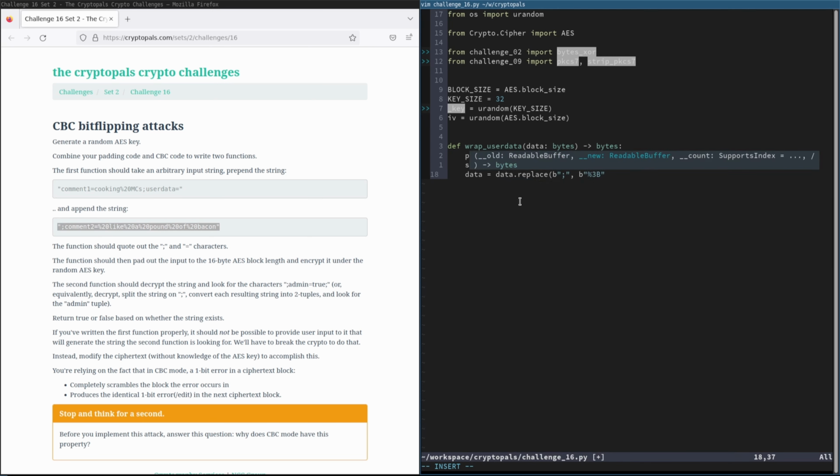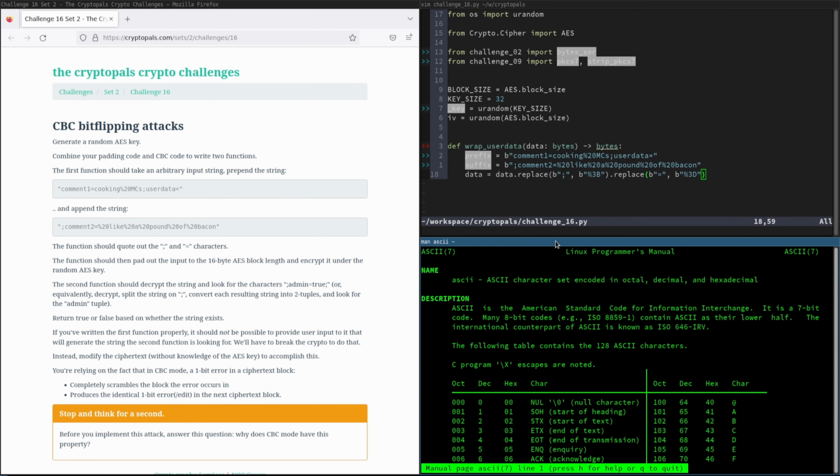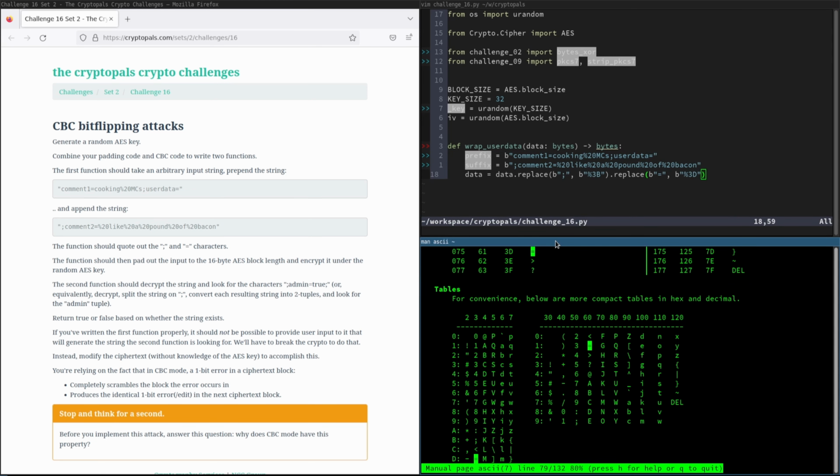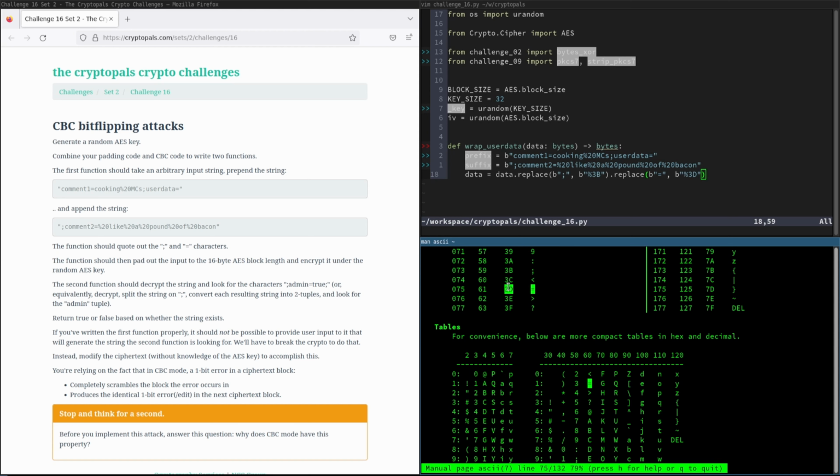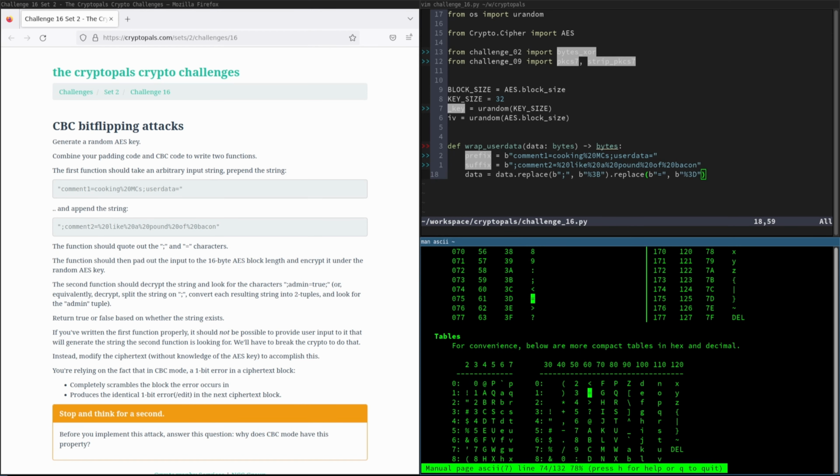And I believe that's the URL encoding for a semicolon. I'll probably check that in my browser in some clever way, but I'm not going to bother. Let me see. Yep, that's 3D. And semicolon is right above it at 3B. Don't ask me how I remember these things. I really couldn't tell you.